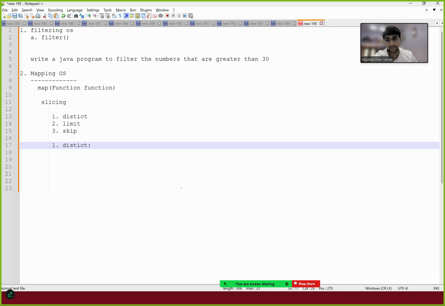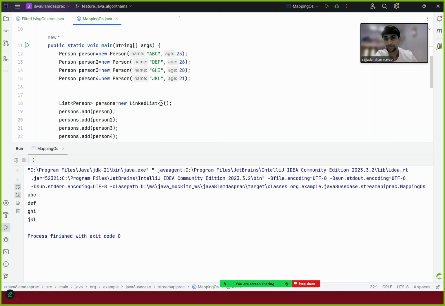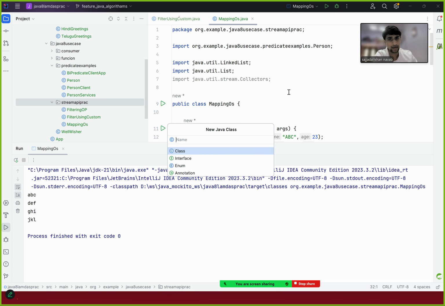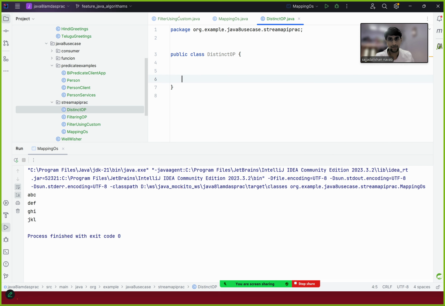Let's say an example. Let's say we have a list of countries. Let me take an example and show you. Let me create a separate class over here. I'll call it distinct OP, listing operations, and that's fine. Inside this, I'll create a main.